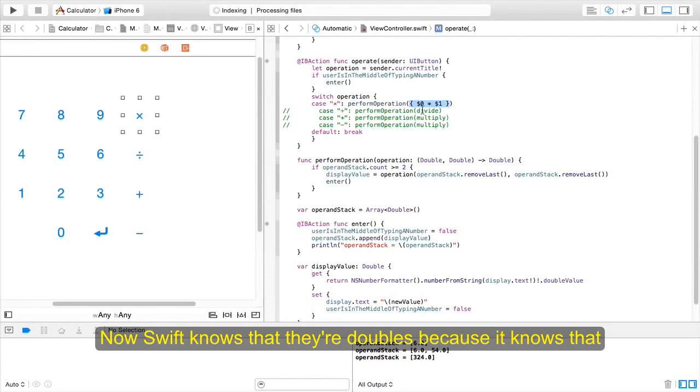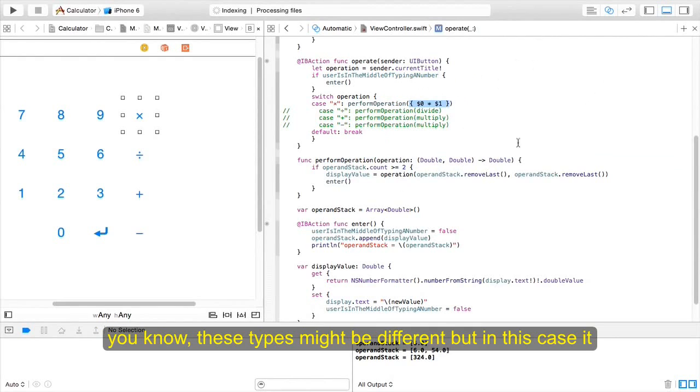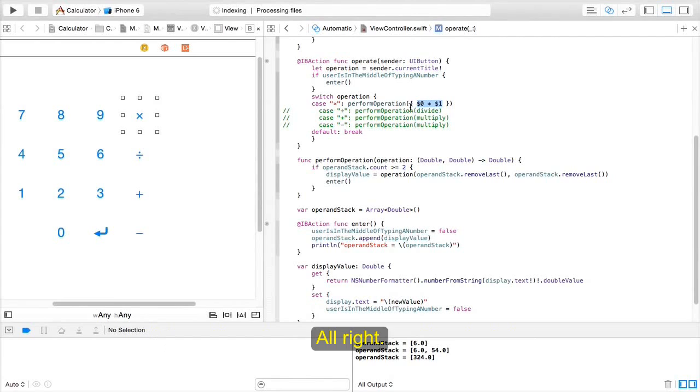Now, Swift knows that they're doubles because it knows you're passing them to perform operation. If you were passing this to some other function that took a different kind of function as an argument, these types might be different. But in this case, it knows that that's what it is, and it knows that it returns one. So it knows it's going to return what this calculation is.